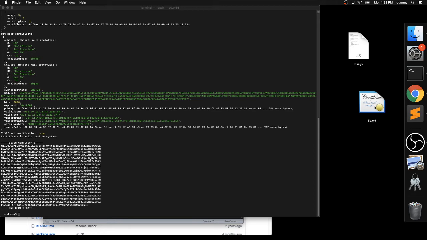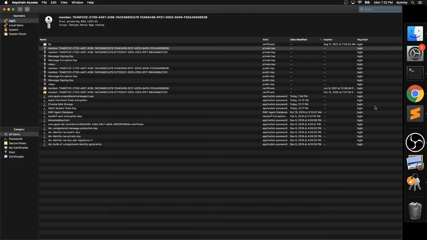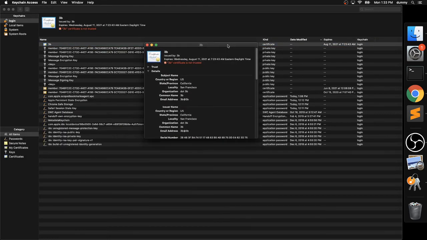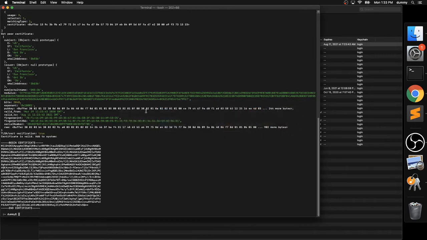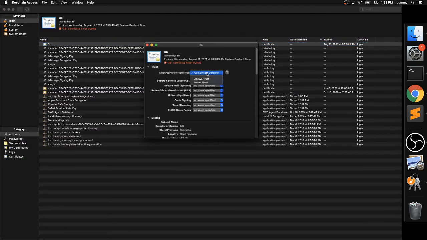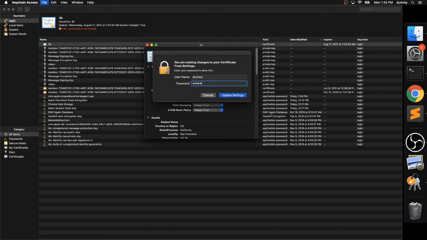On OS X, when I double-click a certificate, it'll open in this application called Keychain Access. And here it is, 3b. And you'll notice it's not trusted. Well, we can change that. And I know that it's okay to change it because my script has verified it as an authentic certificate. So we'll go back to Keychain Access, and we'll set the trust to always. We're going to trust this always. It's going to want my password.